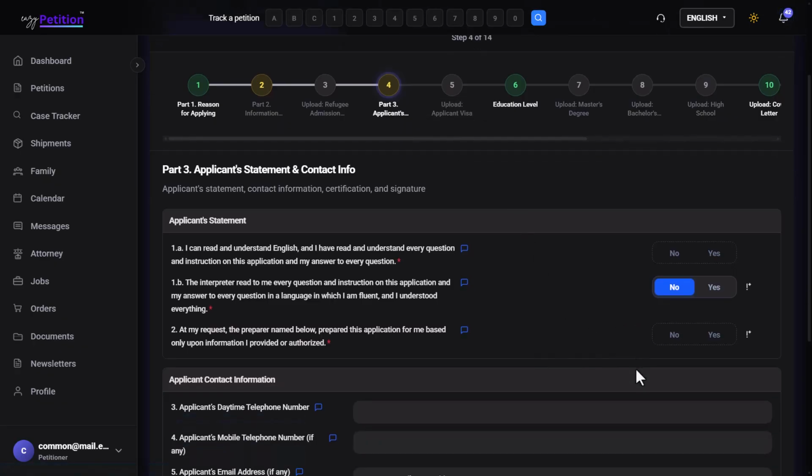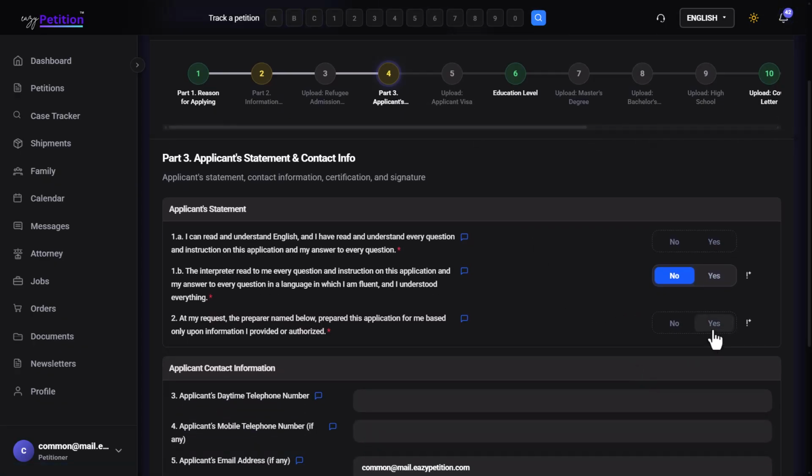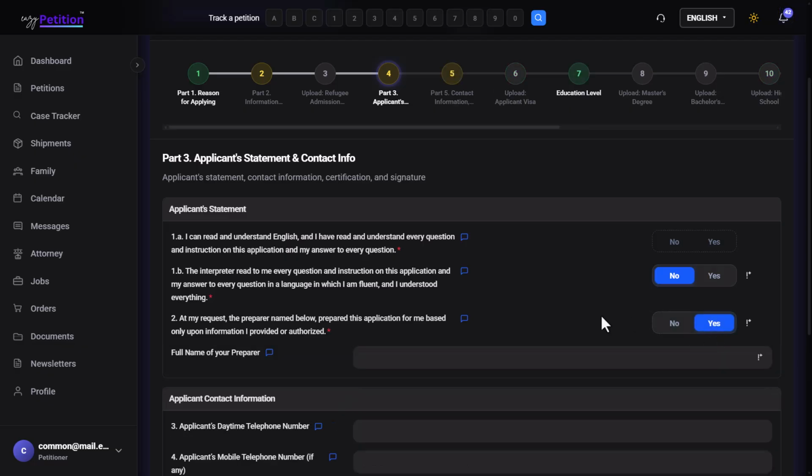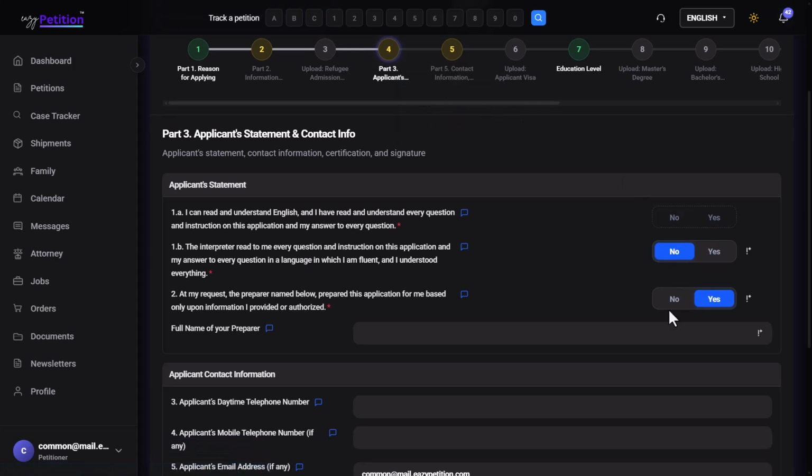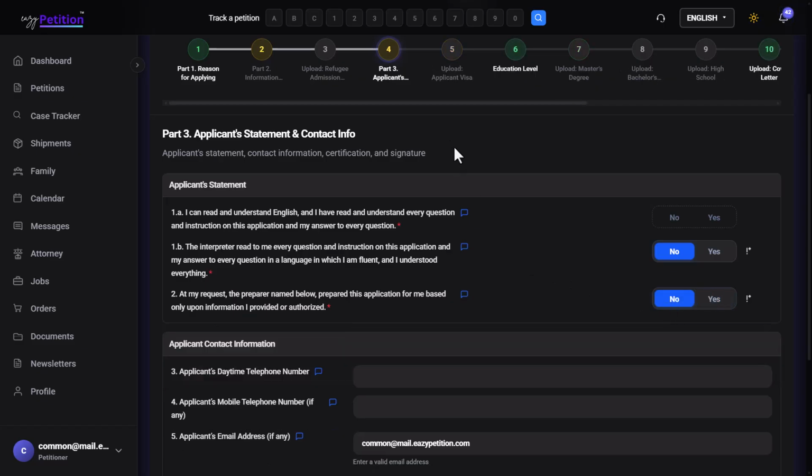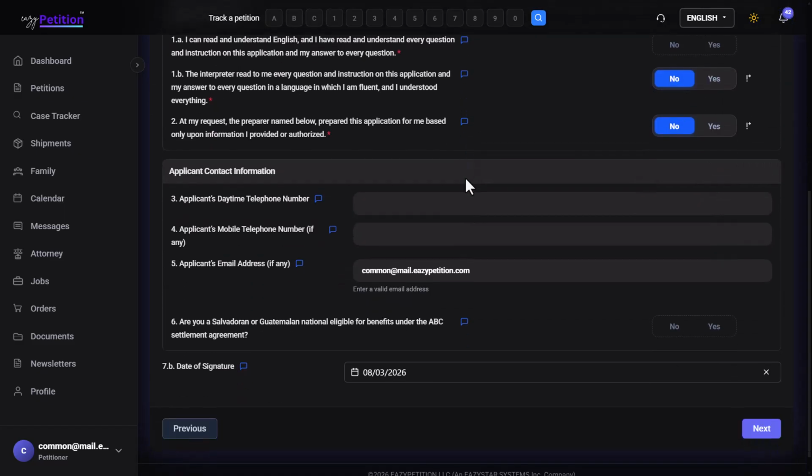And similarly for preparer, click on yes if you have used any preparer. You can specify full name of your preparer here and you can enter details for your preparer here. If you have not used any preparer, then click on no and you don't need to fill your preparer's information. Then provide your contact information here. Then click on next.